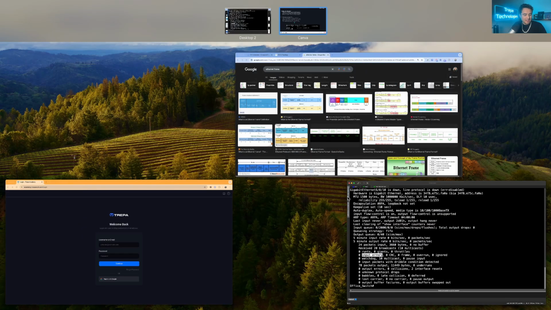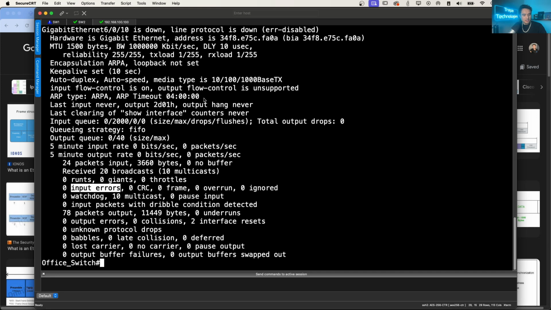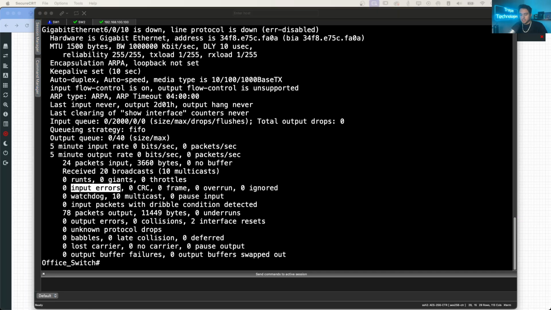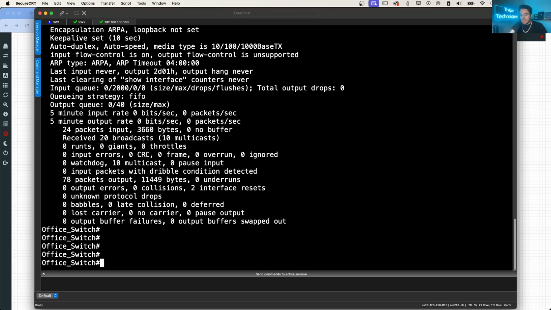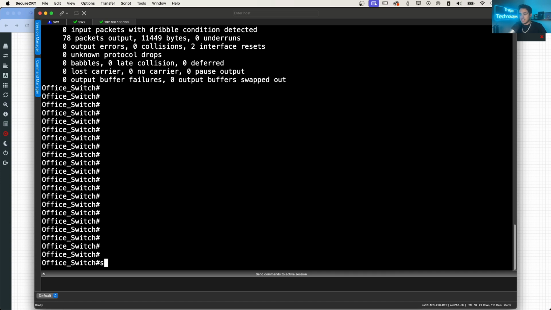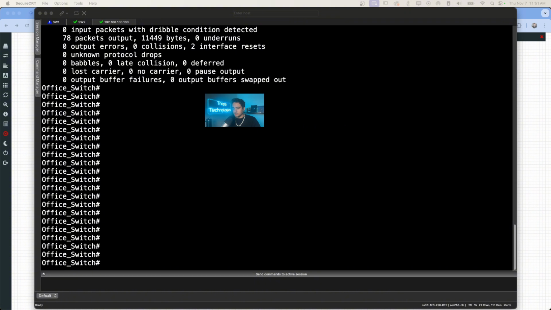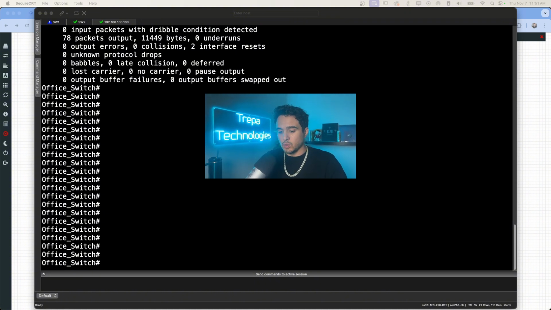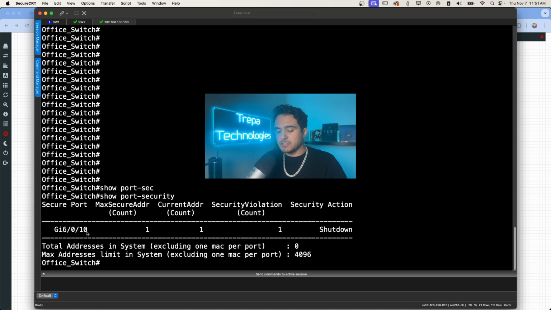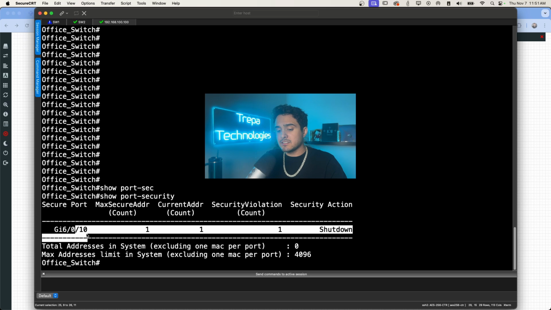So let me show you that on actual hardware here. So I'm on my office switch. Let's go ahead and do some of those commands. It sucks that Cisco does not have the clear command. And let me bring my face into here in case I actually use this for some social media. All right. So let's check our port security. So let's say we have a port security violation. So we see gig 6/0/10 has a port security violation.